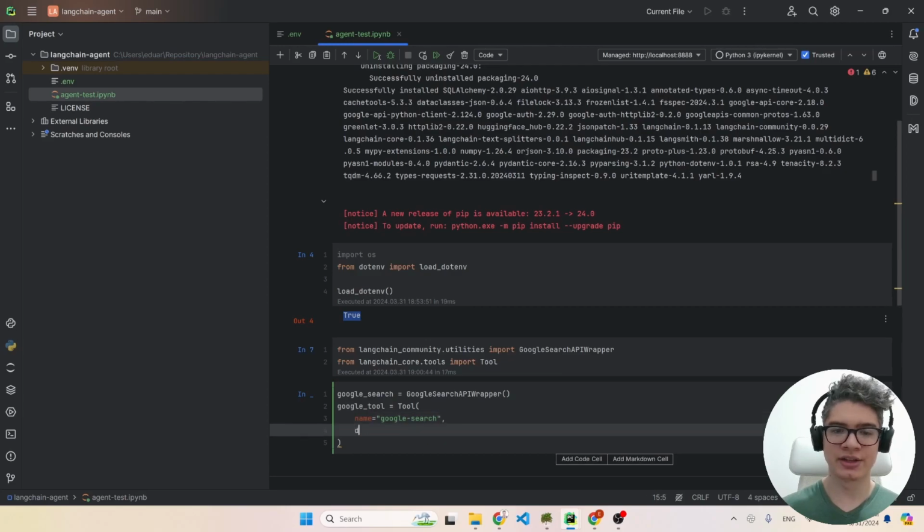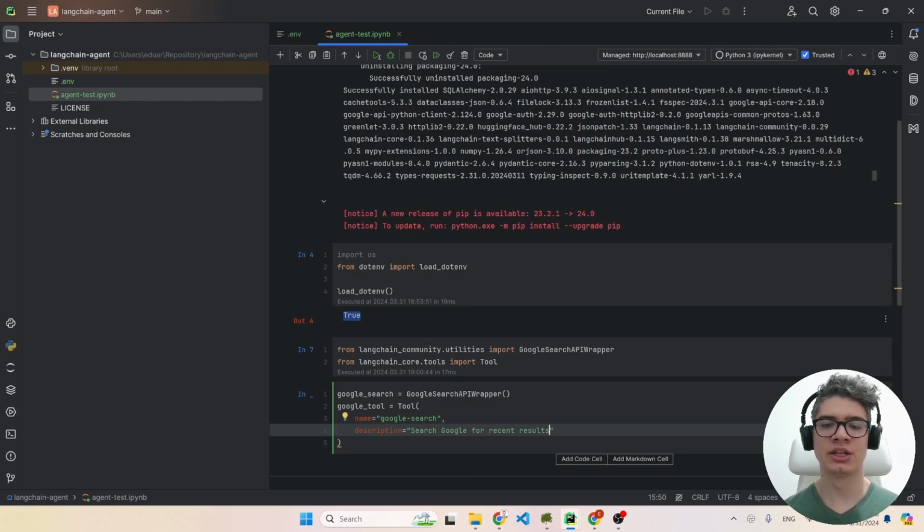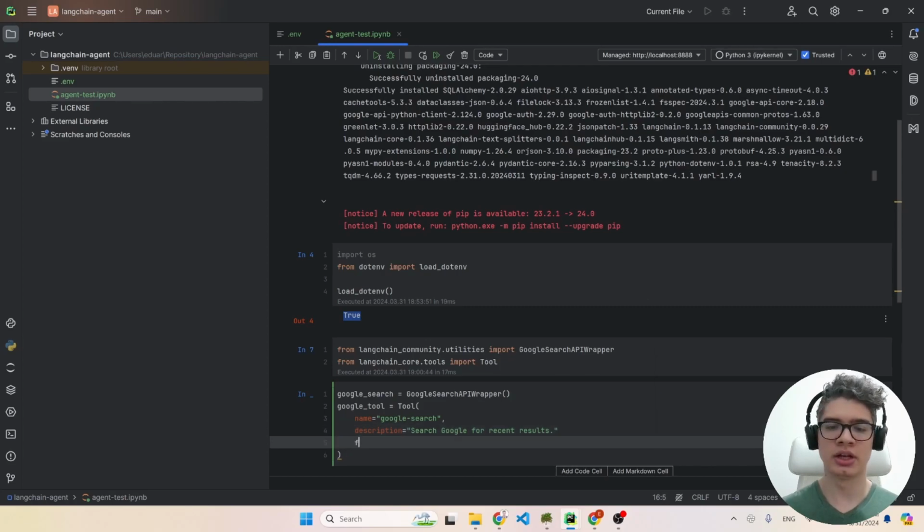Let's also provide a description for this tool. Let's call it search Google for recent results, because that will be the whole purpose of using this search engine in the large language model, so we can find recent information on the internet that might not be in the large language model. And let's use as a function the Google search. We'll do run.